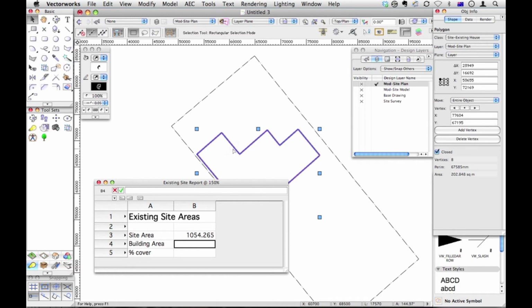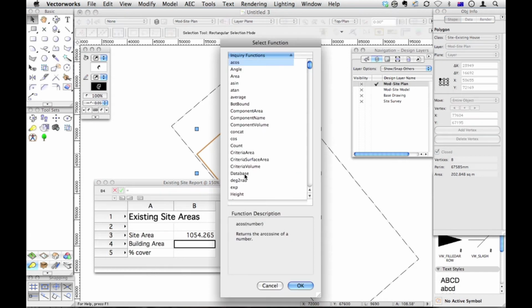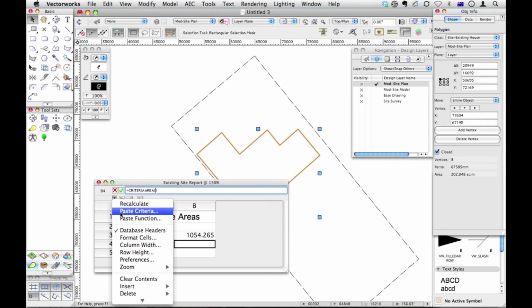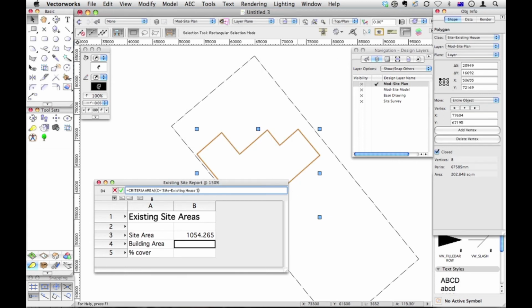So now I've got this selected. Notice I've got my site existing house polygon selected. So if you look at the object info palette up here, there's its class. Now this is going to help us, because just watch how I do this. We put in an equals first, we put in the function, criteria area again, enter, and now when I go paste criteria, it'll pick up the class of the selected object. See class, click OK, and it puts that in for you straight away.